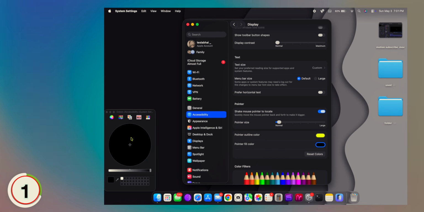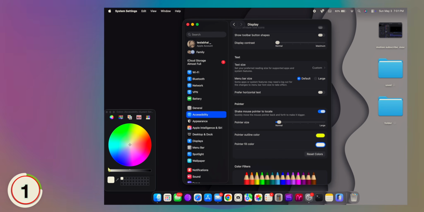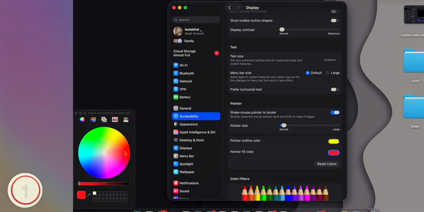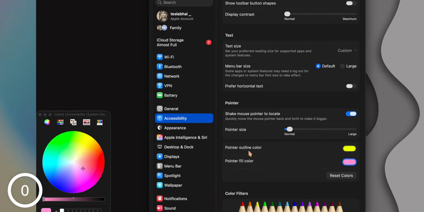Below that, you'll see Pointer Fill Color. You can also change the inner color of the pointer to match your preference. That's it, simple and fully customizable.